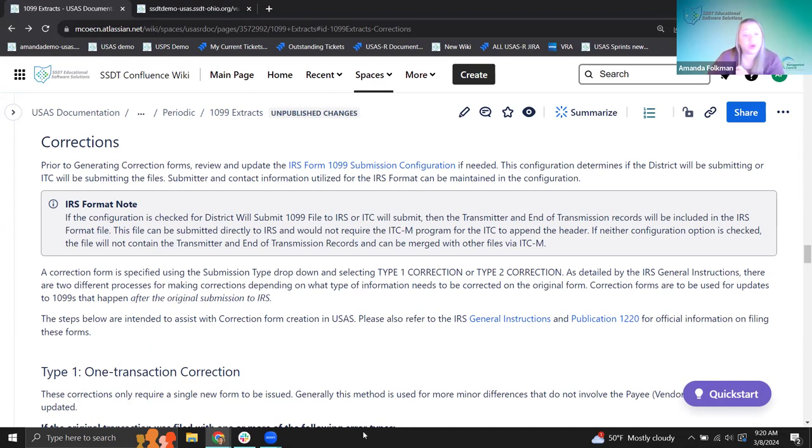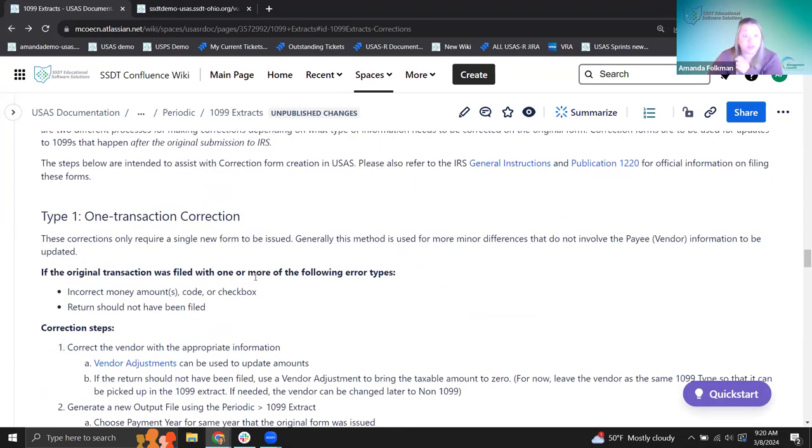So what we'll do now is hop into the steps that we actually have. Type one is a one transaction correction. This is the simple one, the easy one. These types of corrections only require one single new form. So this applies if the original transaction was filed with one or more of the following: incorrect money, incorrect code or checkbox, or if the return should not have been filed. So all of the vendor identifying information was correct. It was just something about one of these other pieces that needs to be fixed.